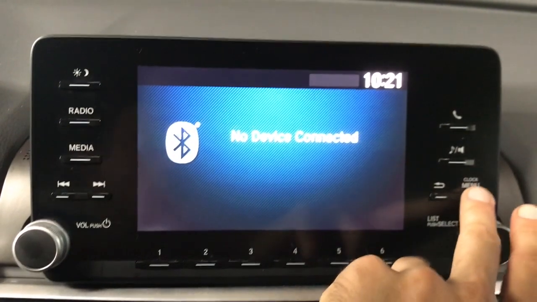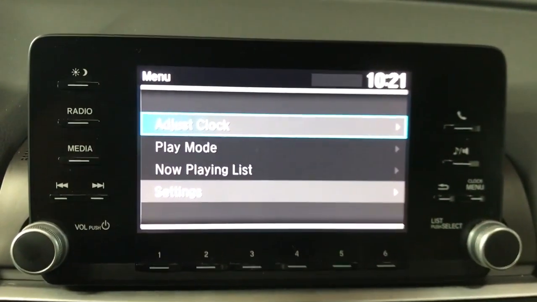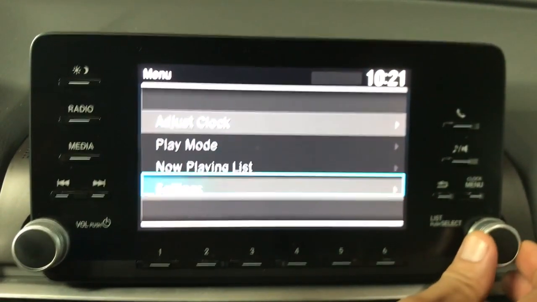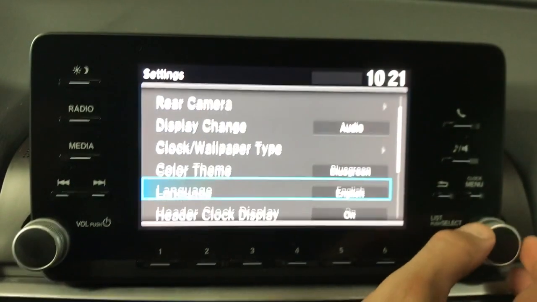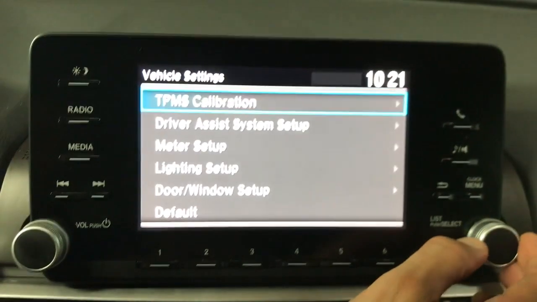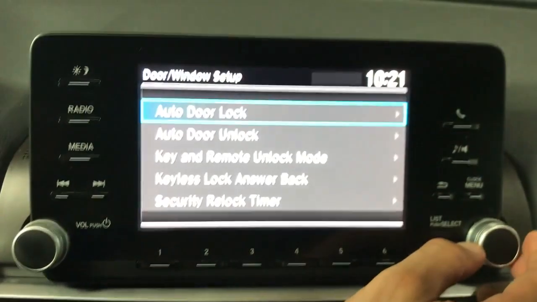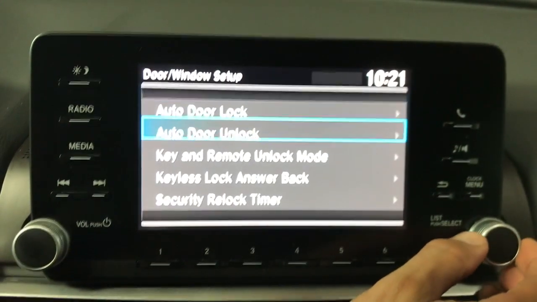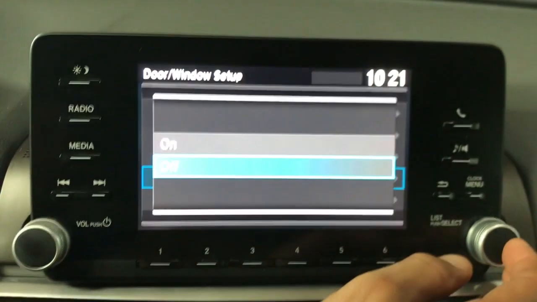So first off, we're going to go to menu and then use the scrolling wheel here on the side to go down to settings, and then go all the way down to vehicle settings, and then we're going to go to door and window setup, and then go down to keyless lock answer back.